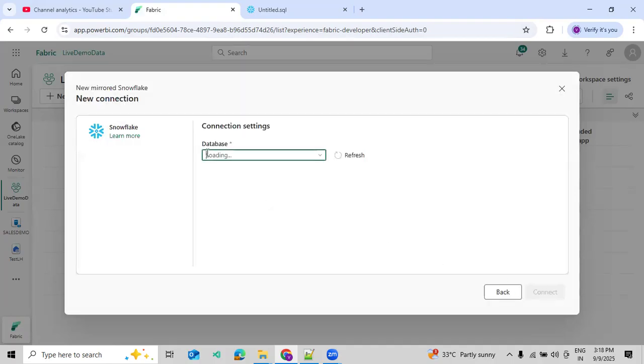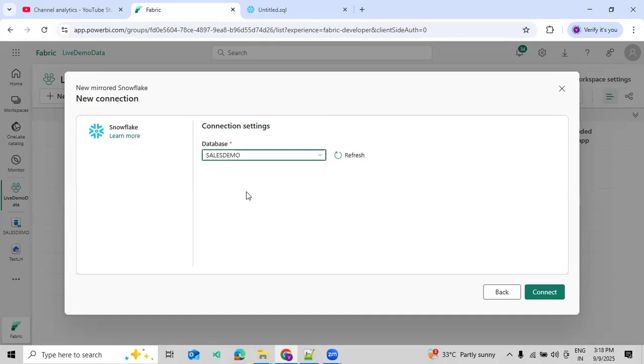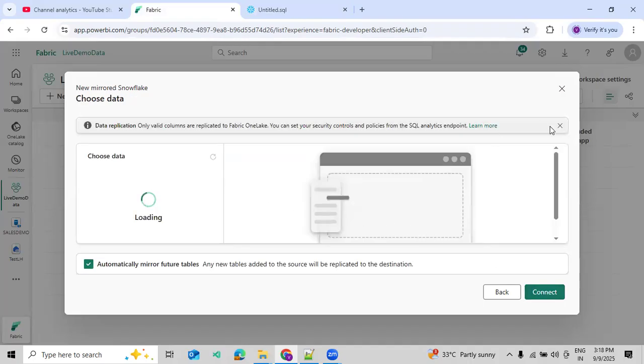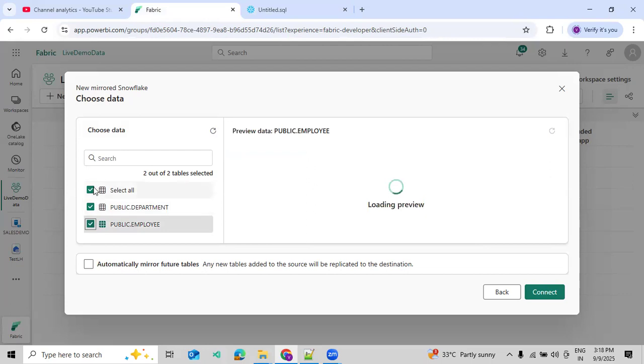It's connecting. Now we need to choose the database. In Snowflake, we can have different databases. Out of the databases, which database do you want to flow? In my case, I'm trying to fetch the sales demo database. I want to pull the tables available in the sales demo database. So just connect. Now it's loading. As of now, only two tables are there. We can choose either one of them, or both. It's up to your requirement.